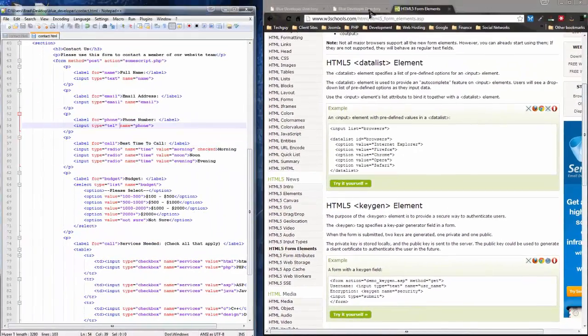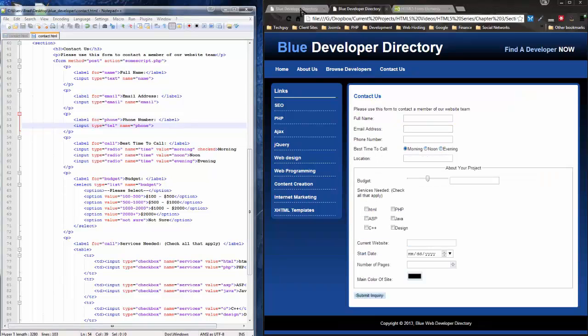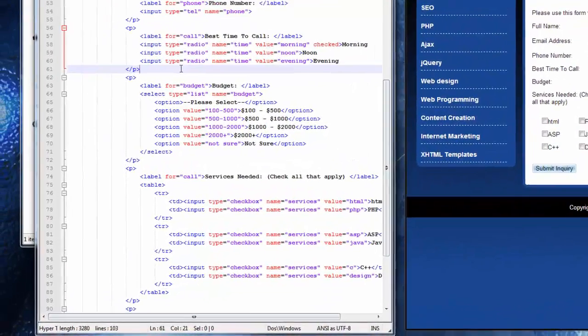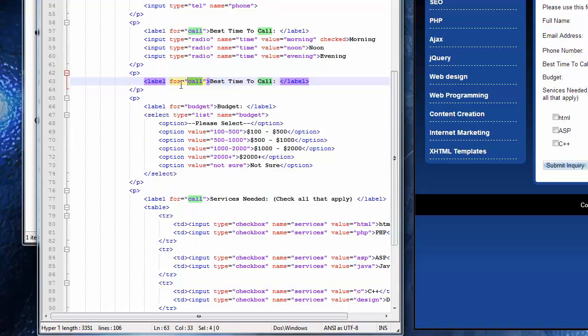So we're going to add the field. We're going to add an input field under the best time to call. So that'll be right here between best time to call and budget. So we'll put it in our paragraphs, because we're putting all our fields and labels into paragraphs. So we'll put a label. I'll actually just copy it to save some time here, and we're going to call this location. Okay, and I'll change that, location.